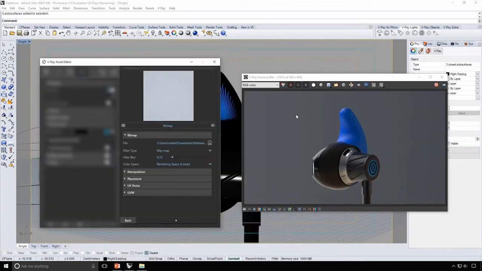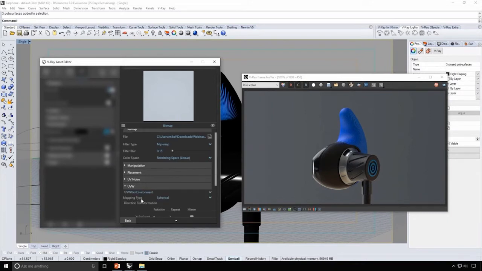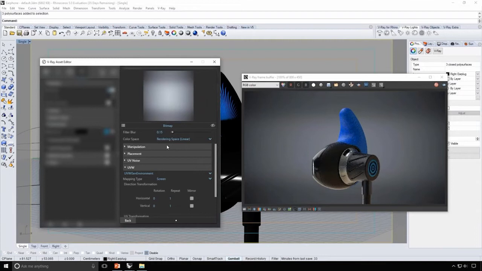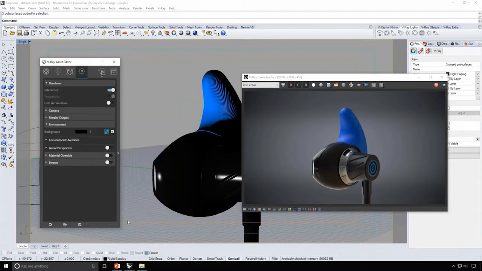You can see it comes in, but it doesn't look correct. We want this mapped to the aspect ratio of our scene, so from the UVW settings, I'll change it from spherical to screen. You can see that when I do this, the backdrop image comes in and maps just a frontal projection right to our background. And that's exactly what we want.